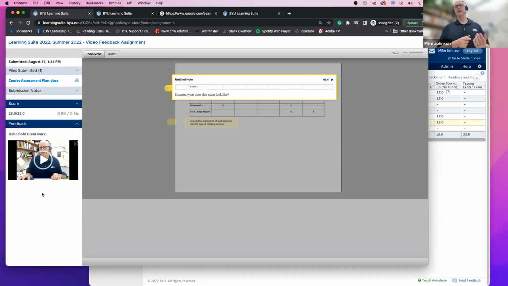We got the suggestion today, if it's a file that's viewable in Learning Suite, can we just have it load in the document viewer, and we're going to look into the feasibility of that. So anyway, that's important stuff as far as using the grader.